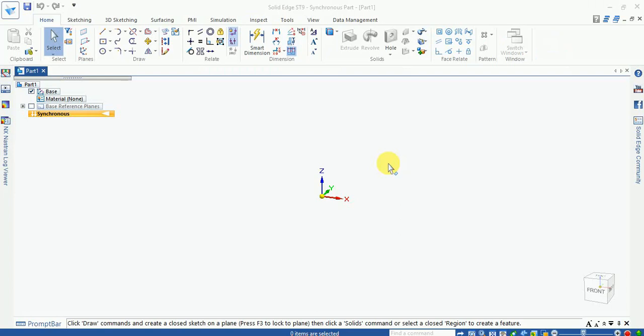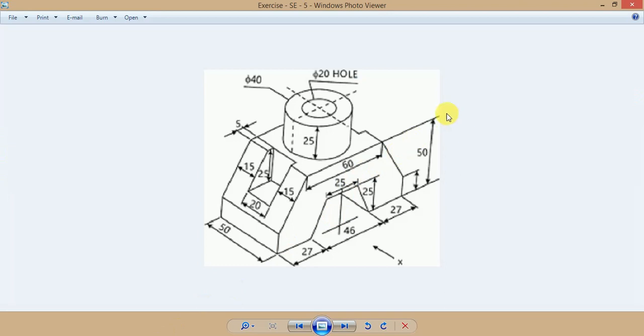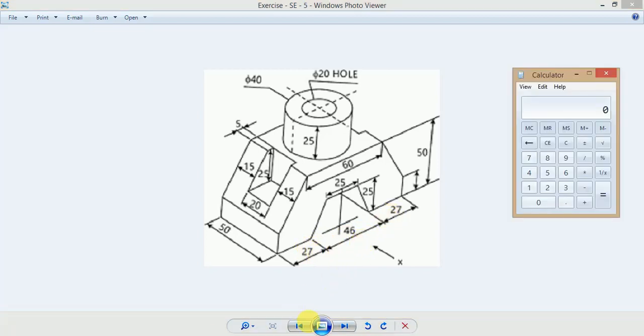Friends, in this video we'll learn how to make this sketch or 3D exercise in SolidEdge software. Before starting this 3D modeling, first of all we study this sketch. The length is 27 plus 46 plus 27. It has a 100 by 50 mm square and 25 mm circles' height.